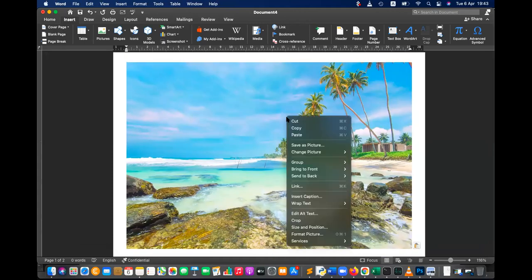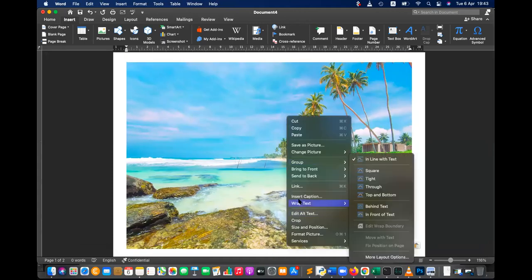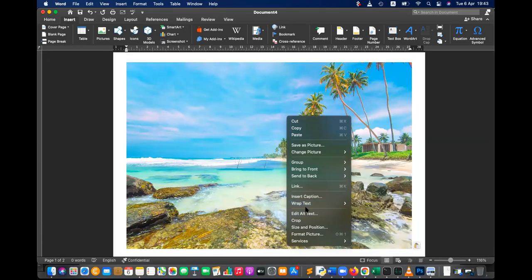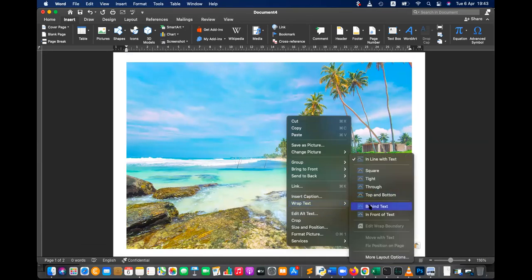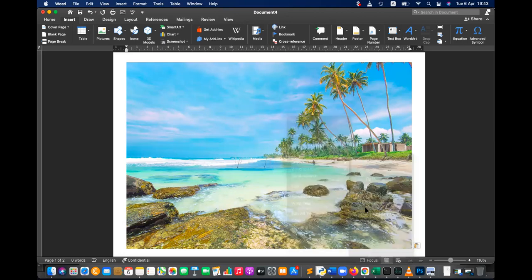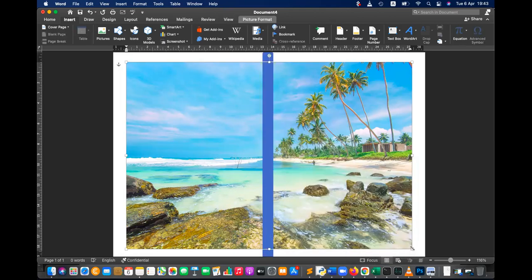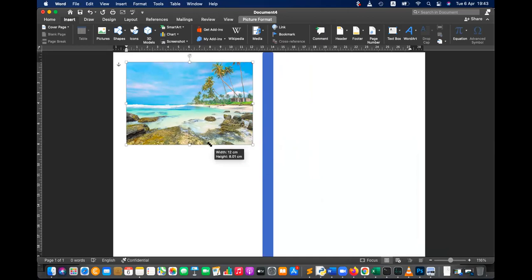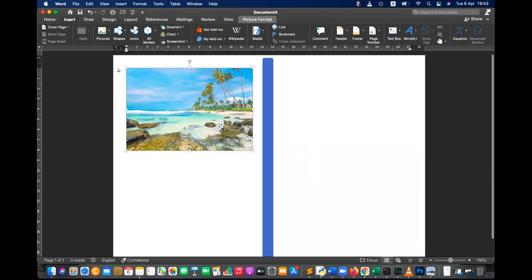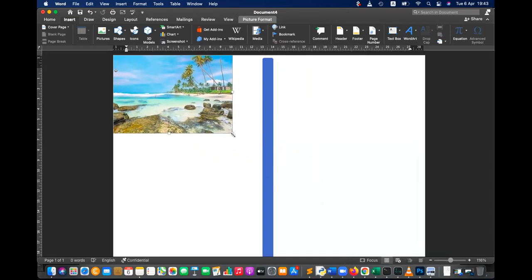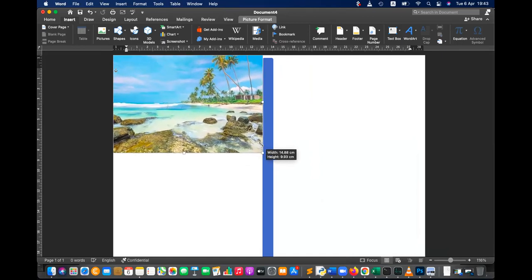Right click on the image again. Use wrap text, and use behind the text. Then reduce the size. Reduce the size as well as I'm going to match with this area. Okay, done. Now you can see that.